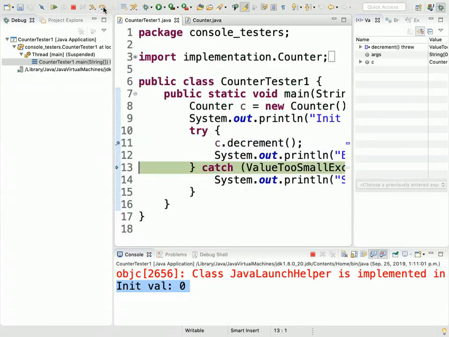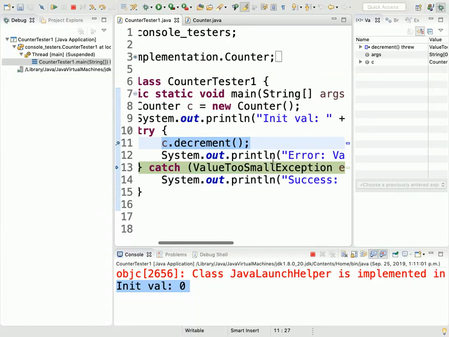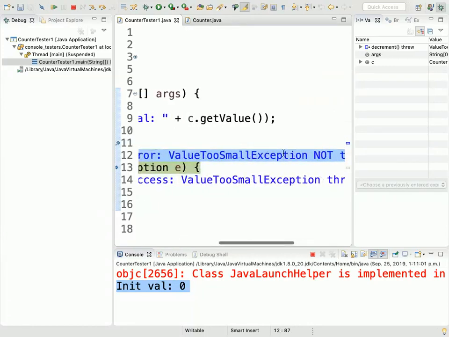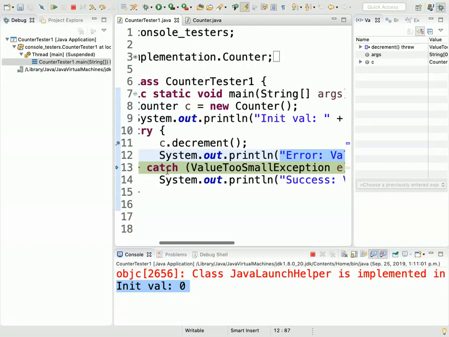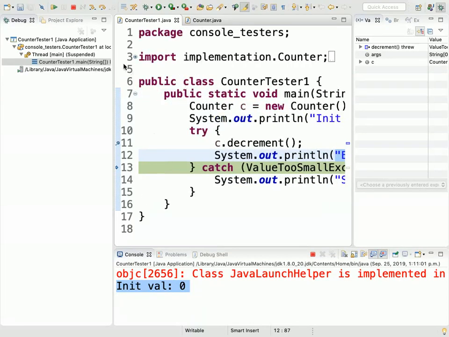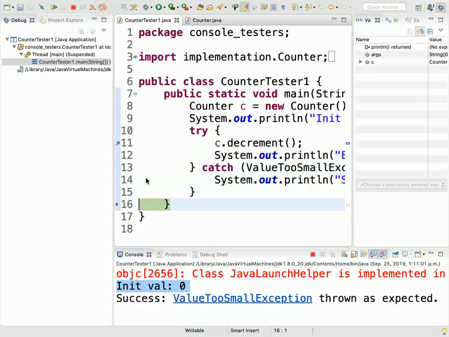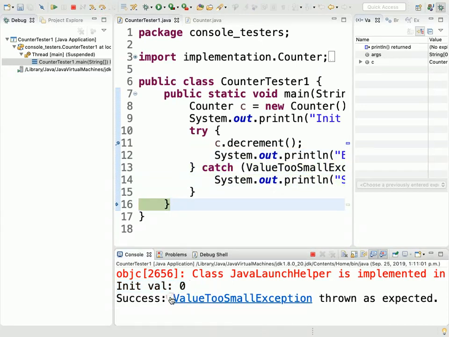So now, you see what happened? The exception has been thrown, and this line over here at line number 11 threw that particular exception. And line number 12, which is about the error message, was not printed because the flow was disrupted, right? So now we are simply going to the catch block over here, and if you say step over again, it's going to say success. Value too small, exception has been thrown. So that's the successful case.